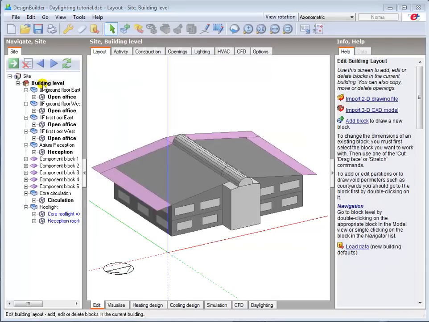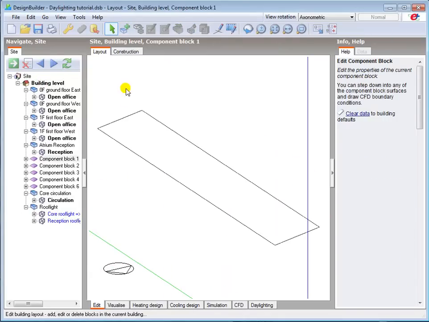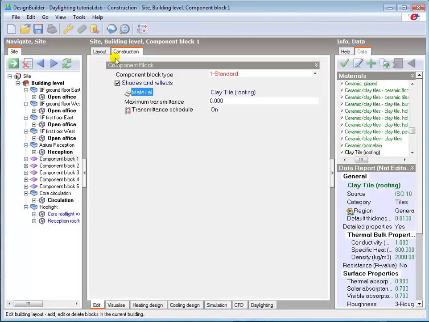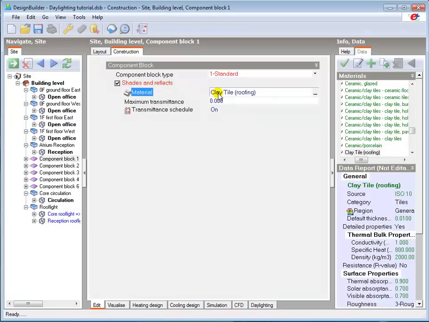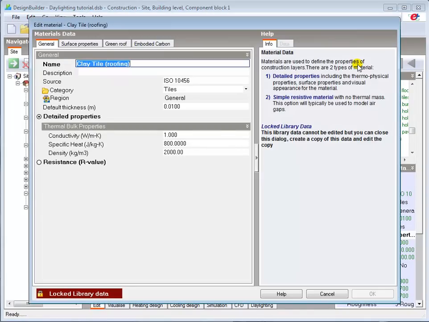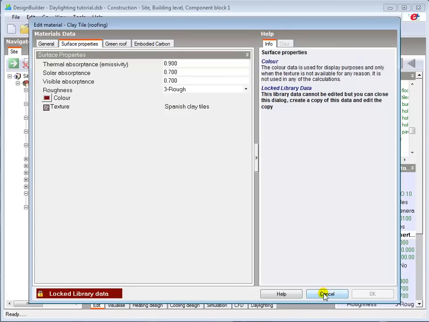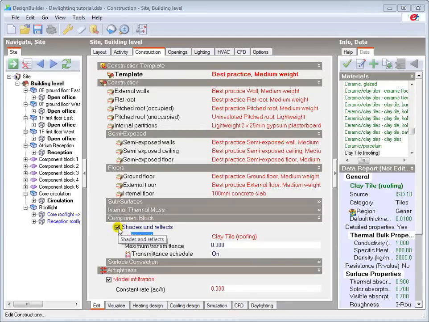Reflection from standard component blocks used to provide external shading and to model adjacent buildings must also be considered. You simply navigate to the component block and specify whether the component block provides shade and reflection. Then enter the appropriate details. The surface reflection is a material property and can be accessed and edited directly using the edit icon here in the info panel. You can also edit the data for all component blocks here at building level on the Construction tab.